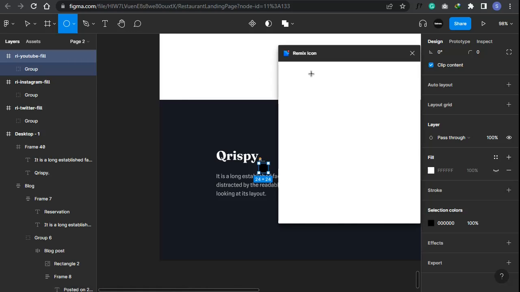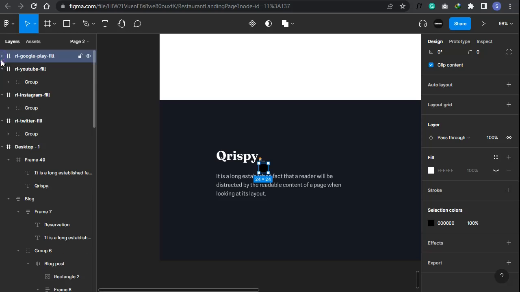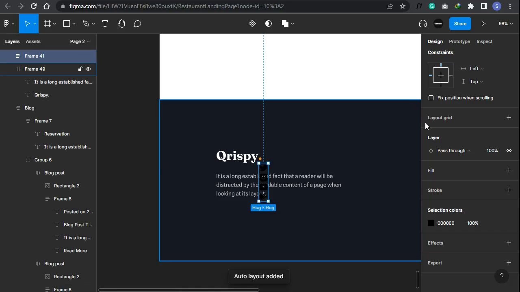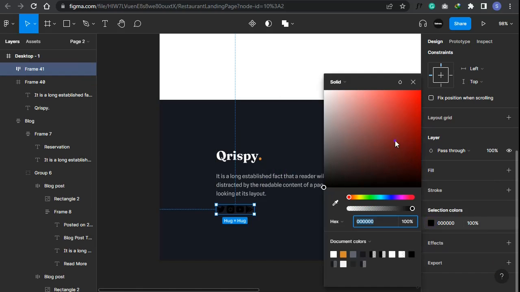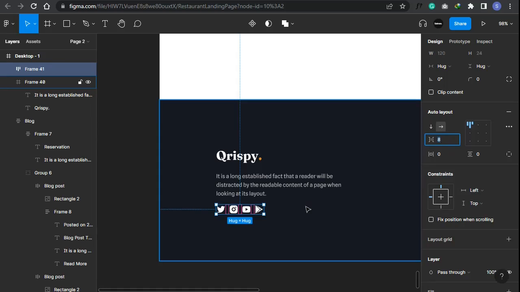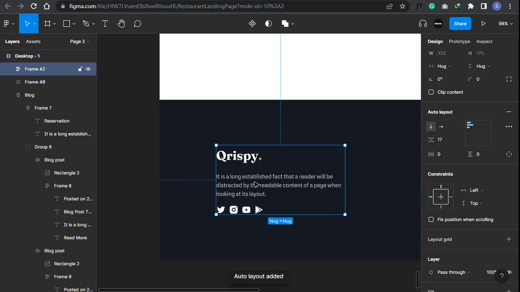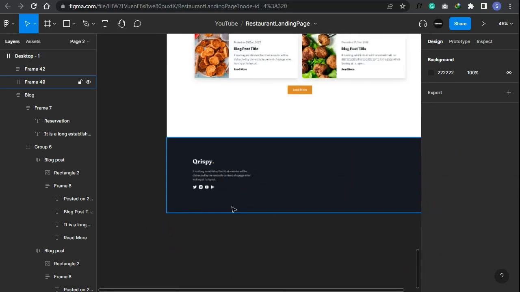Search for Google. Okay, so I think this is enough. So I'm gonna select these icons, Shift A, and I'm gonna drag inside this frame. This will be horizontal, and the color will be white. Space between these icons is going to be 4 or 8. Okay, select these icons, select this and auto layout. Okay, 18 pixel. Okay, looking cool.